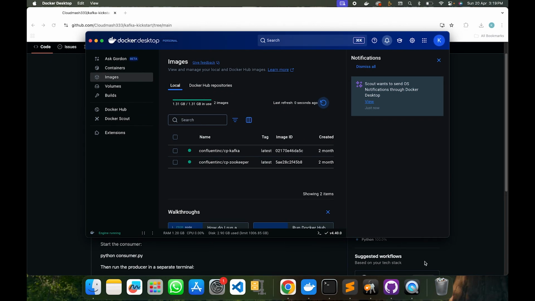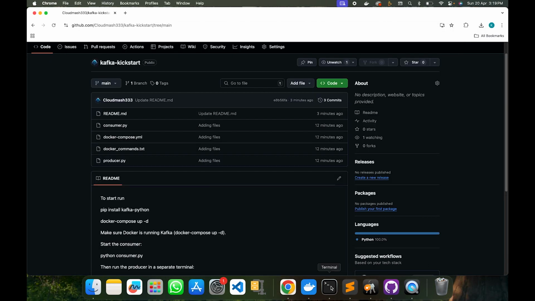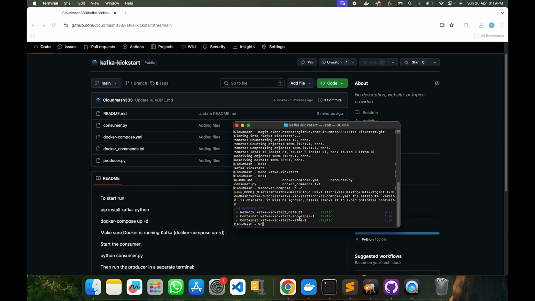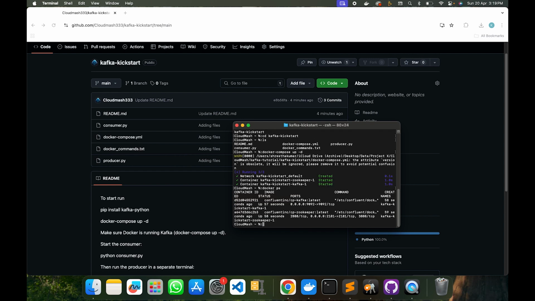So it has started the container. You can check running images by using docker ps. Here you can see Kafka is running on port 9092 and zookeeper is running on 2181.